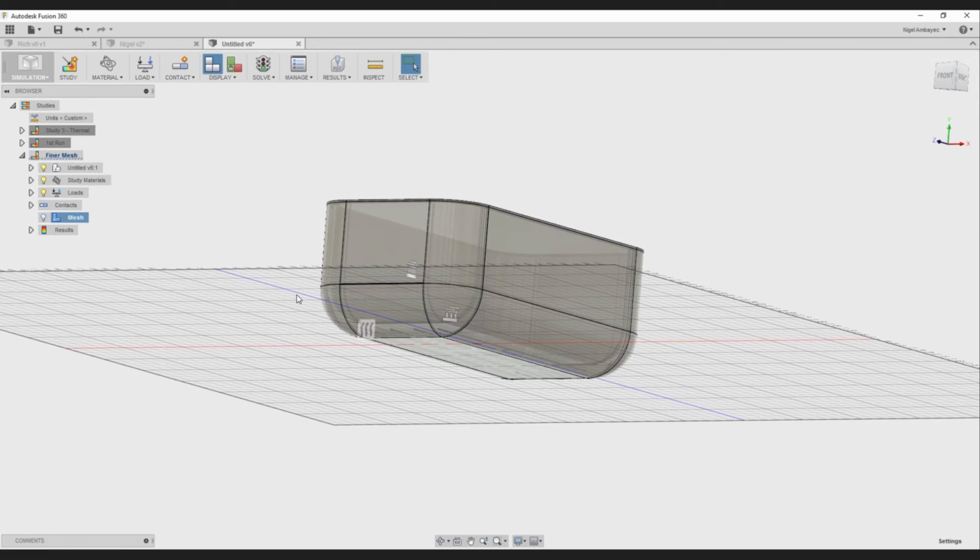This is one assembly and study file that is independent from any of these other ones. So this one has its own model, this one has its own model, this one has its own model. Even though the models are the same, they're 3 different files in the cloud.